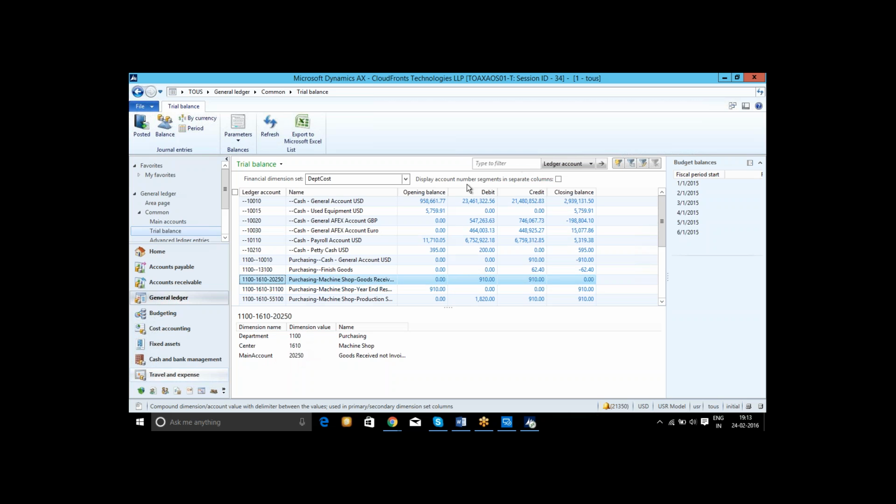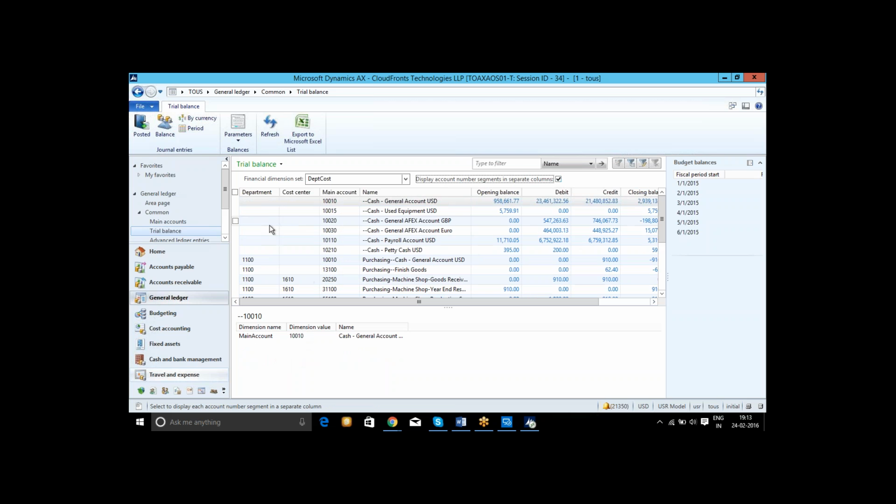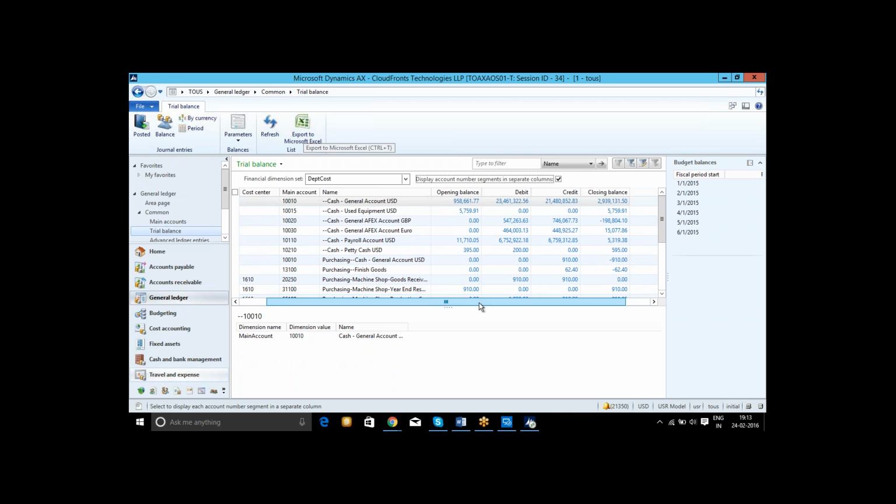And when I tick this display account number segments in separate columns, it will separate out my department, my cost center, and my main account. Accordingly, you can then analyze your data. You can take it to Excel and do the analysis on this data. Opening balance, debit and credit. Now suppose I'm going inside, suppose purchasing.